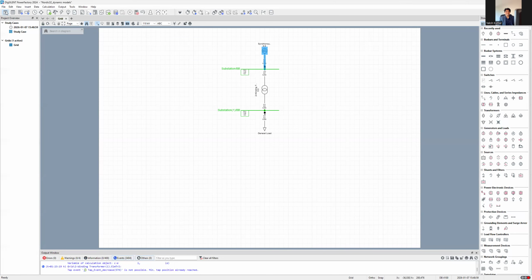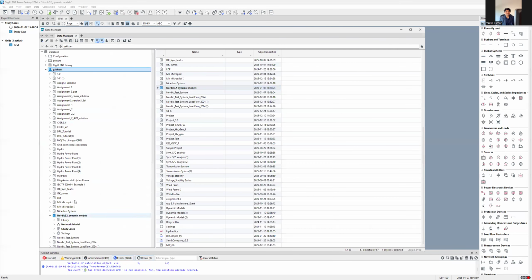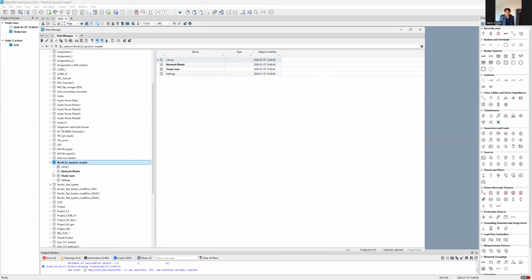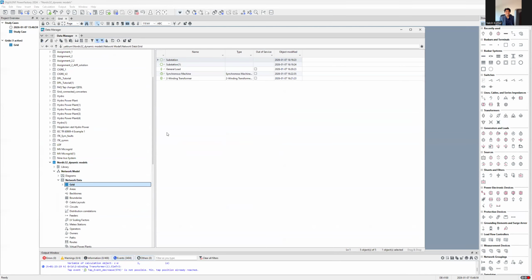So I go to my data manager, Nordic system model, and in my network model, network data and grid, everything. See, these are the green files. Green files mean network files. So these are the network objects. These two represent the bus bar. One is the load. This is a synchronous machine, and this is a transformer. I'm using currently these network objects, which are coming from a library object, or we can say these are the instances of the library object.